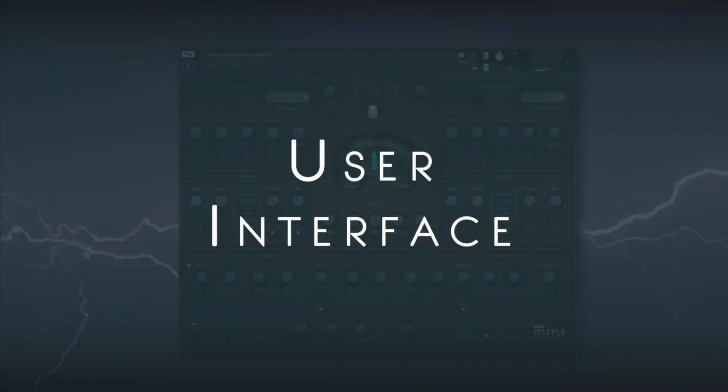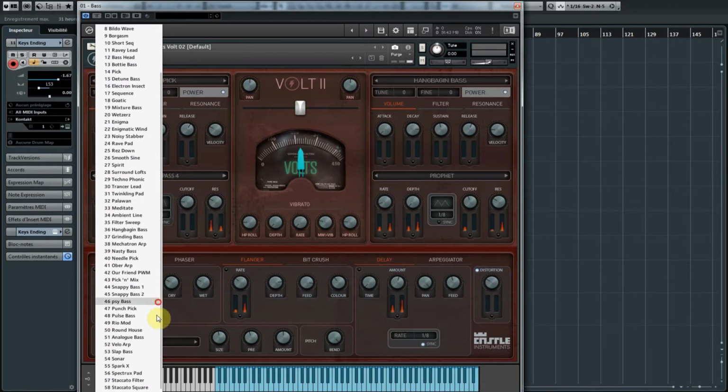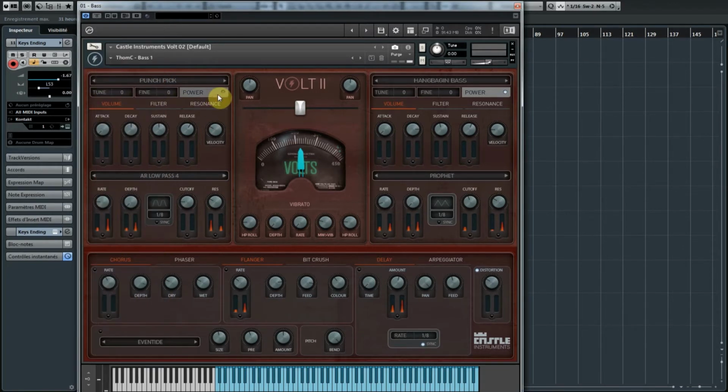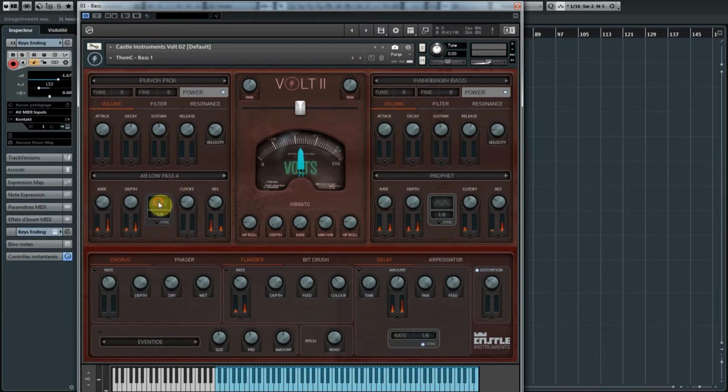So this is the user interface. We've got two oscillators, one on the left and one on the right. You've got 58 different sound sources to choose from. And then you've got a power on and off switch, a fine and tune control, an ADSR for the volume with velocity sensitivity control. Then you've got an ADSR for the filter with an amount control here, and same for the resonance. And then you've got 40 different filter types to choose from, an LFO, different LFO shapes. Then you can actually synchronize it to your DAW, and you've got a cutoff and resonance control.